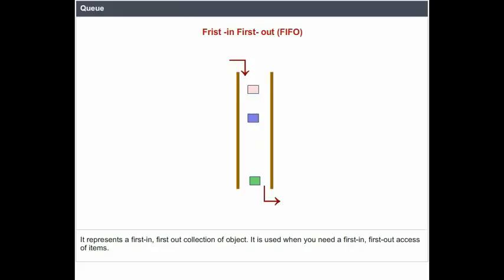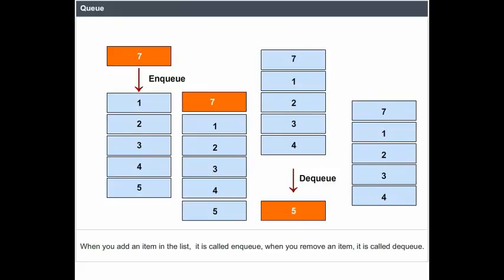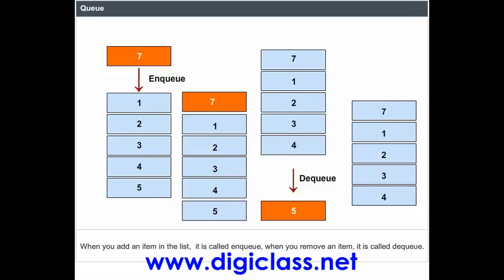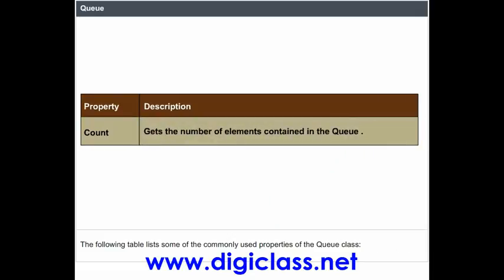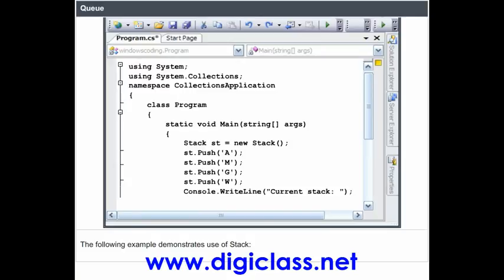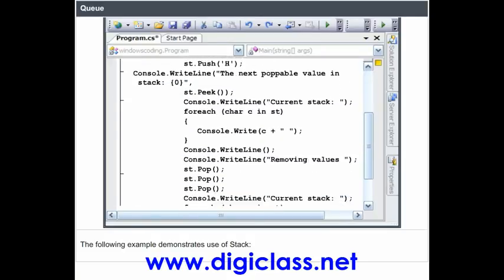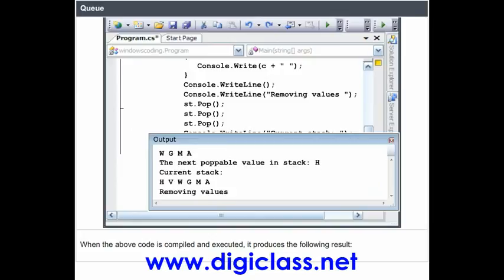Queue. It represents a first-in, first-out collection of objects. It is used when you need first-in, first-out access of items. When you add an item in the list, it is called enqueue. When you remove an item, it is called dequeue. The following table lists the commonly used properties of the queue class. The following example demonstrates the use of queue. When the code is compiled and executed, it produces the following result.